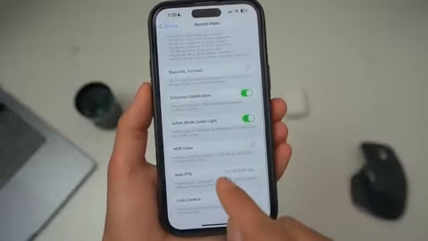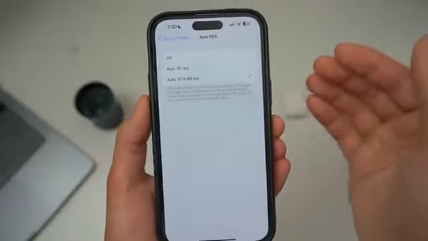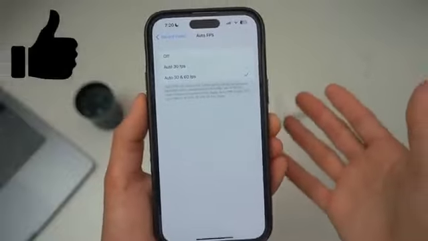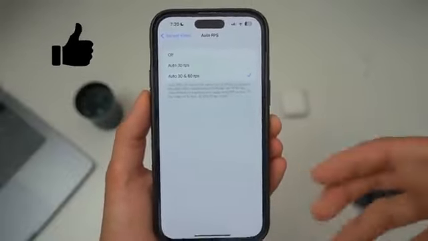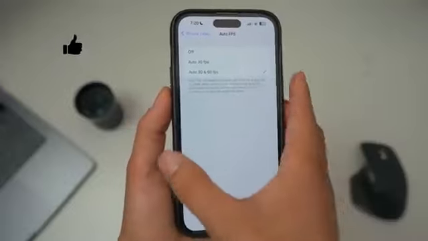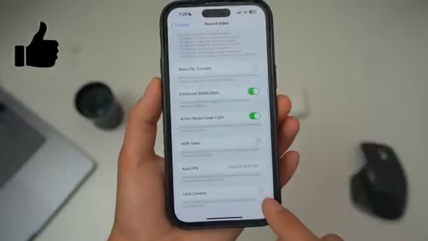Just turn it off. Auto FPS is where you have that auto FPS that reduces the frame rate to 24 FPS during low light conditions in order to improve the video quality. I would say turn this on. This comes handy, especially in low light conditions. Lock camera, I just turn it off.